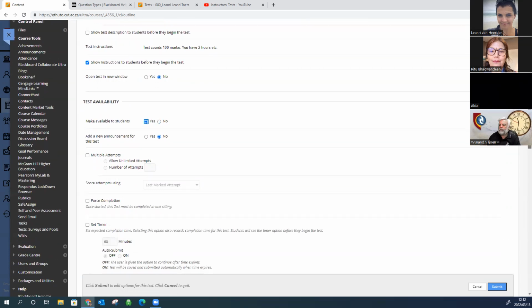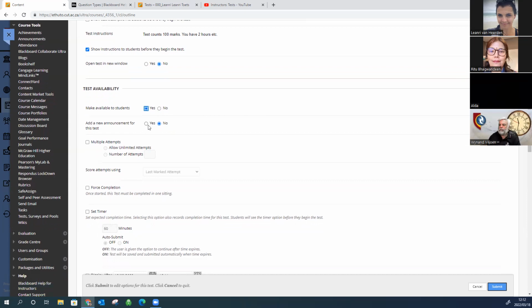You can add a new announcement for students, which will send out an announcement that comes onto their activity stream. And this will say a new test has been created and these are the parameters. So it will show the instructions and the marks and so on. You can give students more than one attempt. You can either give them unlimited attempts or you can number the attempts they have, or you can uncheck that so they only have one attempt.